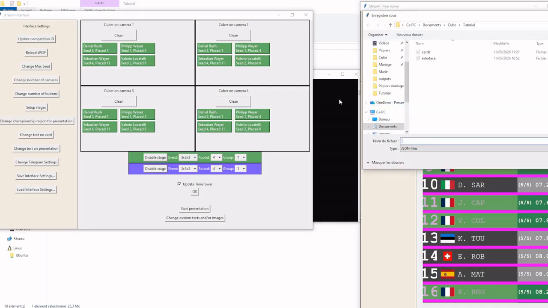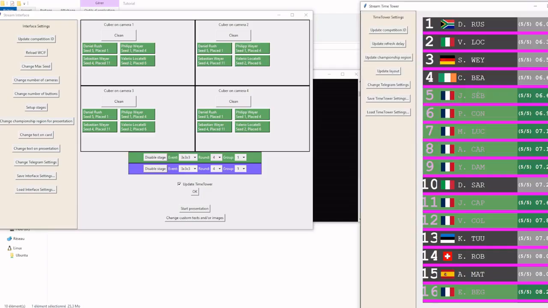And same, you can save the settings, call it TimeTower, and then it's just finished.